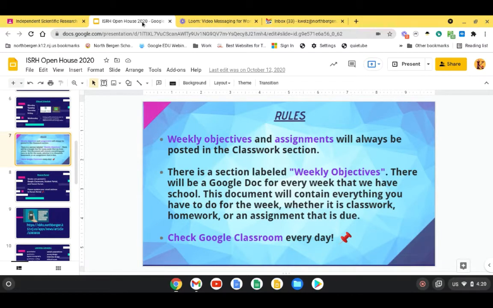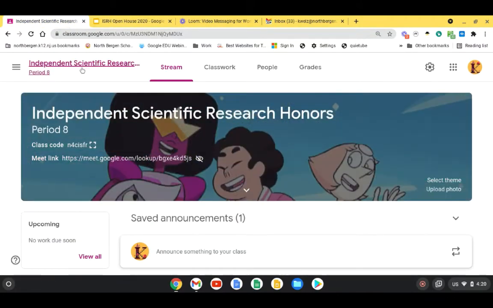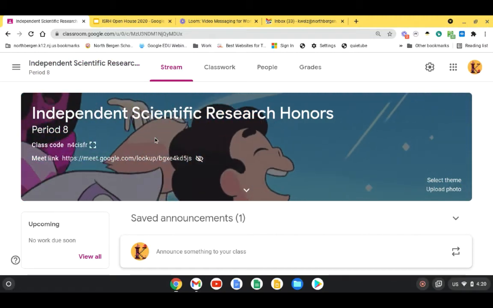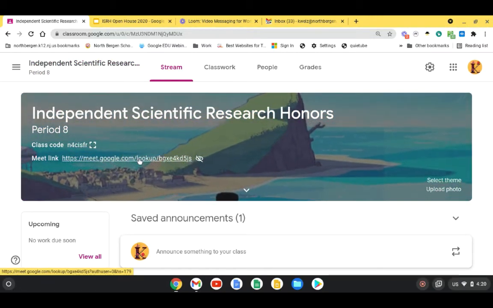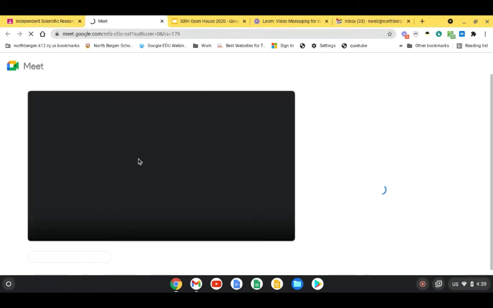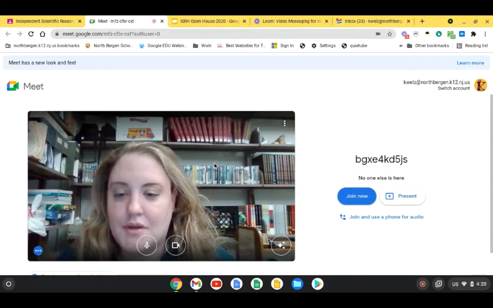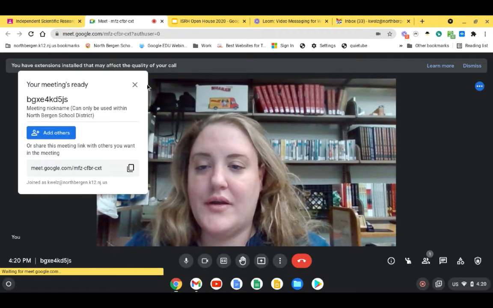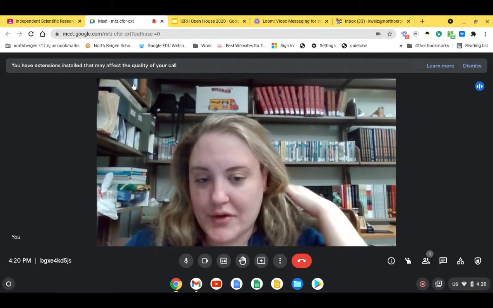Keep this tab open, and then you're going to go into Google Classroom and choose any classroom. It doesn't matter. Then you're going to click on the Google Meet link. See yourself. Okay, then you're going to click on Join Now. Okay, so now you're in your Google Meet. There's nobody else in there.